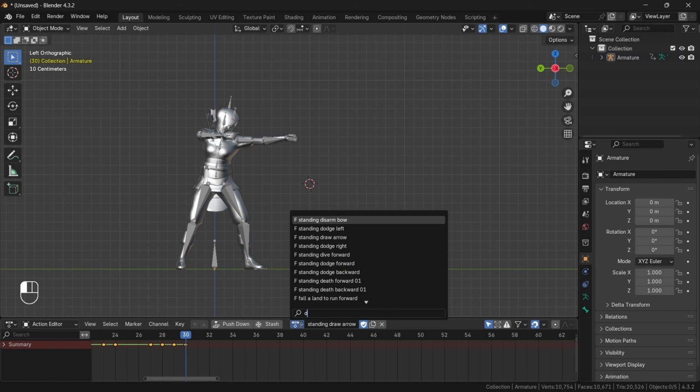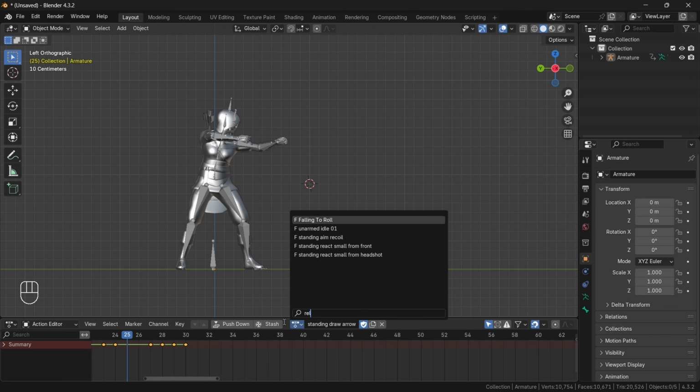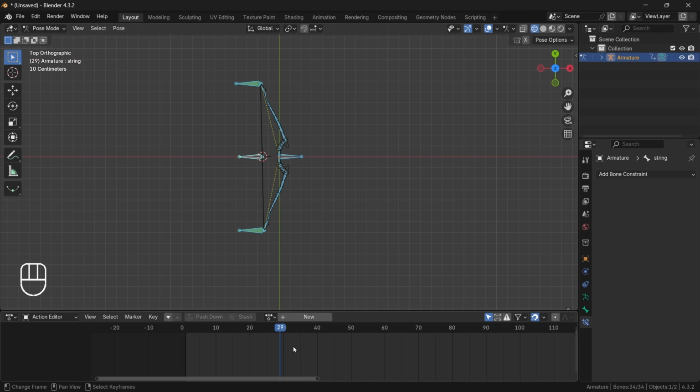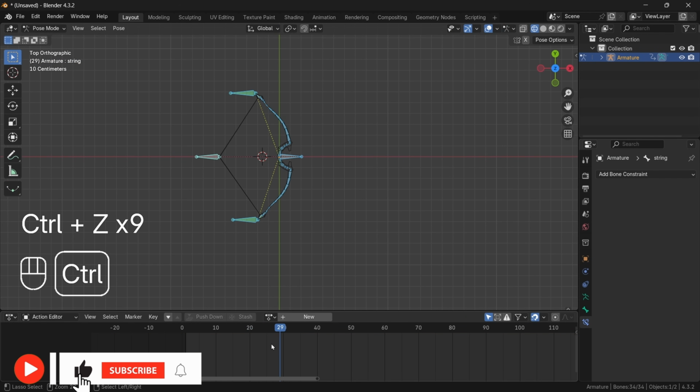And let's see the draw arrow, not draw arrow, it's release or recoil. Yes, the name was recoil, and it's of 21 frames. So let's go to 21st frame and select all these bones, press I, and I think we just made a mistake. And what's that?